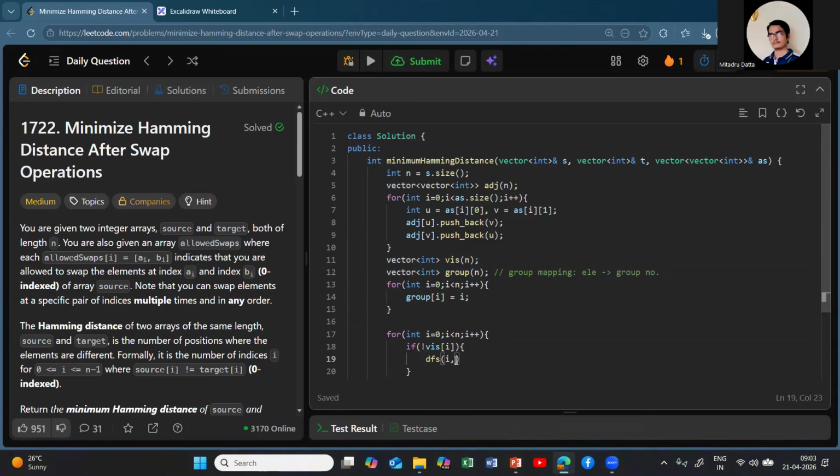So I need the starting vertex of my traversal. I have the adjacency list, that is the graph. I need the visited array. I need this group array because I need to change it. Another thing which I need is the group number.